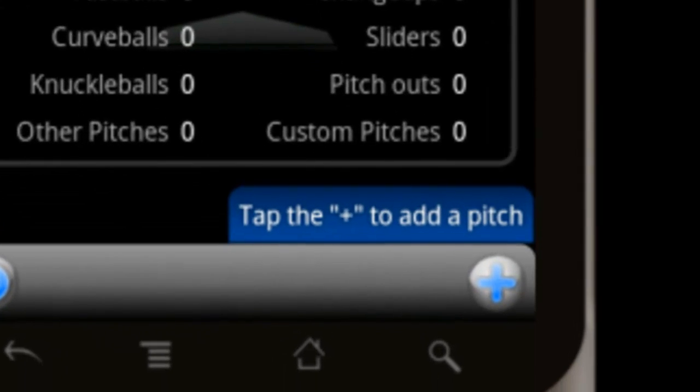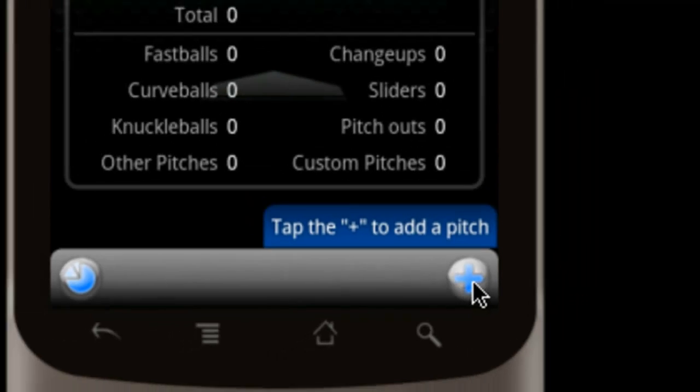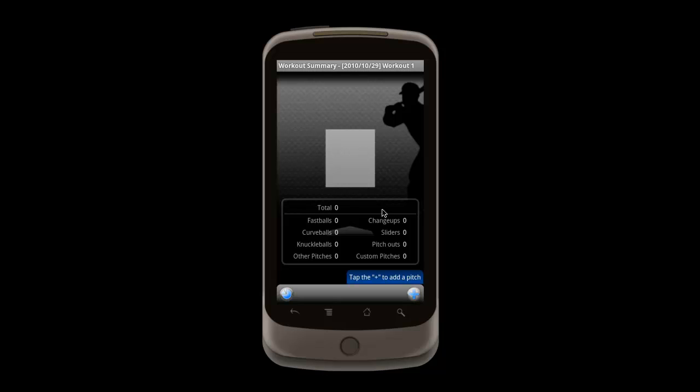Instead, we recommend that a coach, parent, or friend log the pitches of a workout and let the pitcher focus on pitching. The blue and white instructions give us a hint on how to proceed. Tapping the plus will start pitch logging, but we can also just tap anywhere on the screen to do the same.